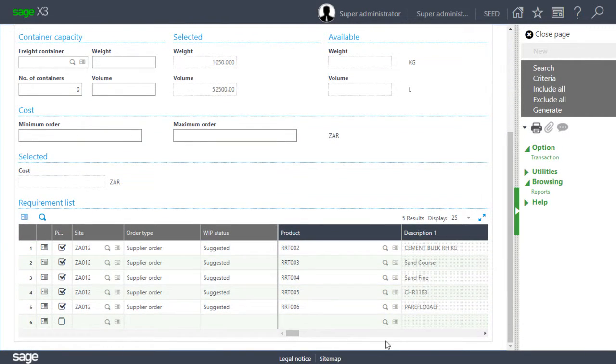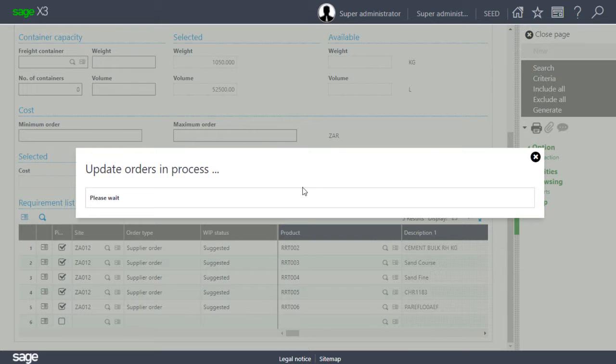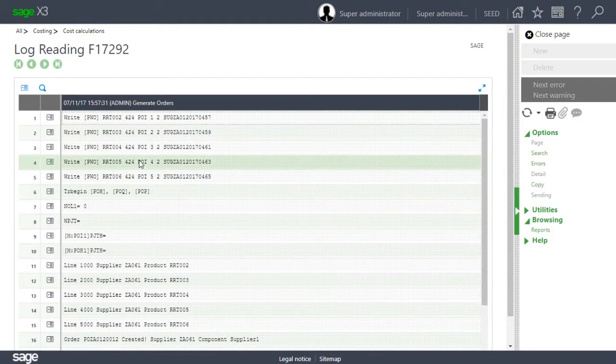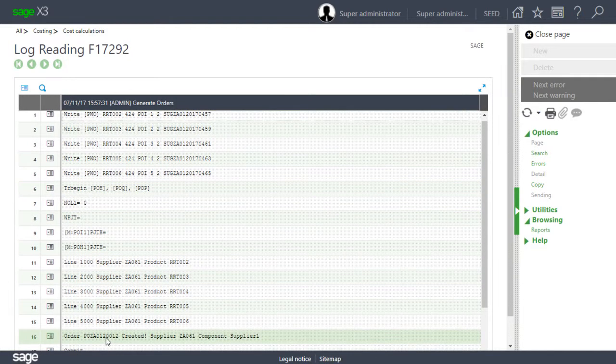So for all of the ingredients, we've got the same supplier. If we have different suppliers for each of these ingredients, then that many different suppliers we have is how many purchase orders will be created by MRP. So we're going to hit generate, and MRP is going to create one purchase order for these raw materials for supplier ZA061. This report, if we just scroll down, we'll see there's our purchase order number and our supplier ZA061.